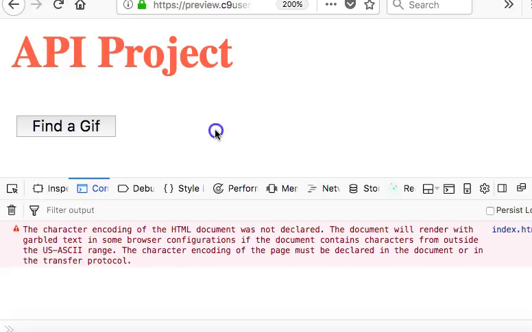Then you should click Find a GIF and see what happens. Ready? Click.